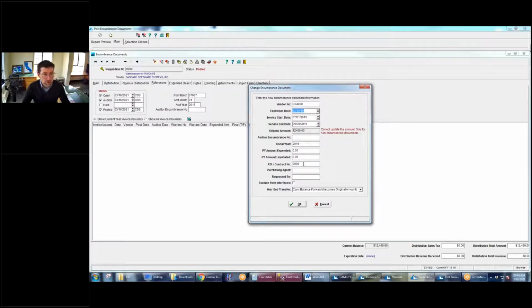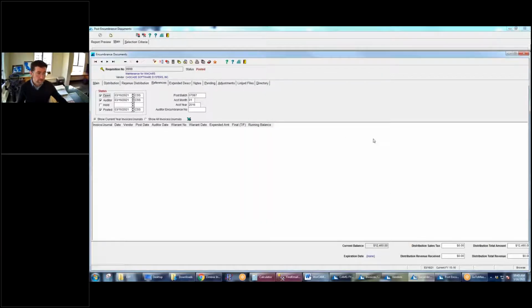If the PO or contract number needs to change, some of those things. Change the year-end transfer option, that can be really important, right? You didn't think that the contract would run over the year, but it ends up running over, so you want to change the year-end transfer option. So you can do that. Okay, but otherwise it's locked down.